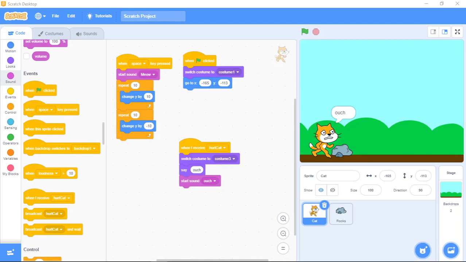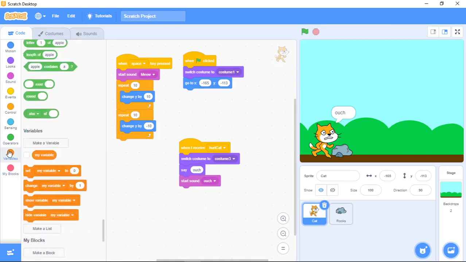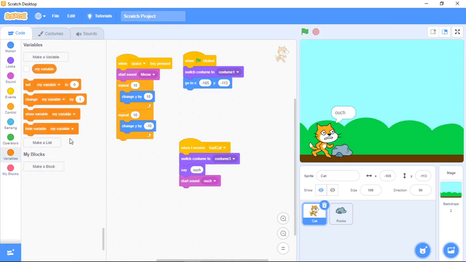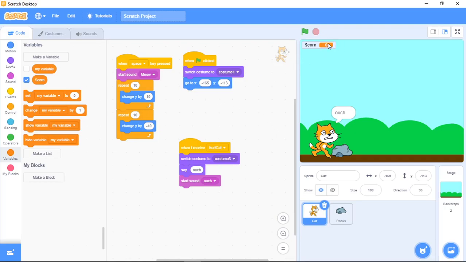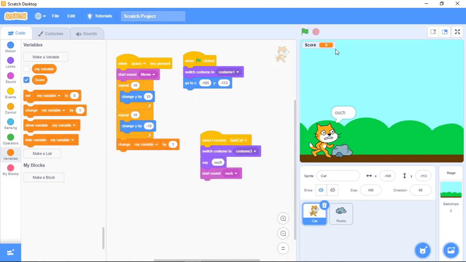Now let's try to go and go to our variables. Let's try to create a variable for our score. So let's go here, make a variable. Let's just call this score. And okay, so we now have that score there. So now the logic here is that every time the player will be completing a jump, we can try to increase that score by 1.